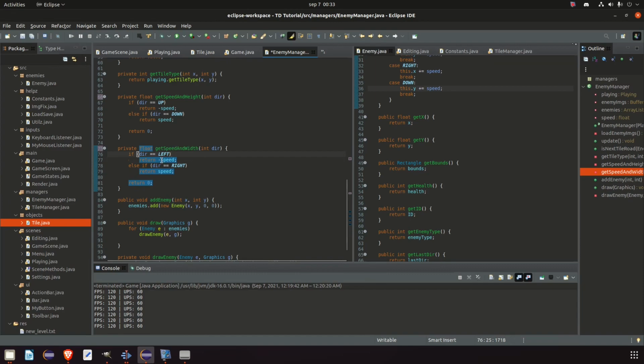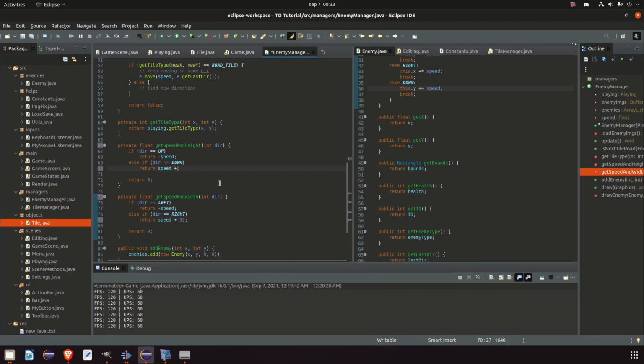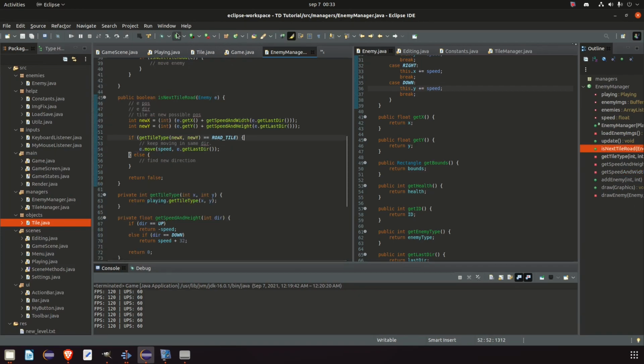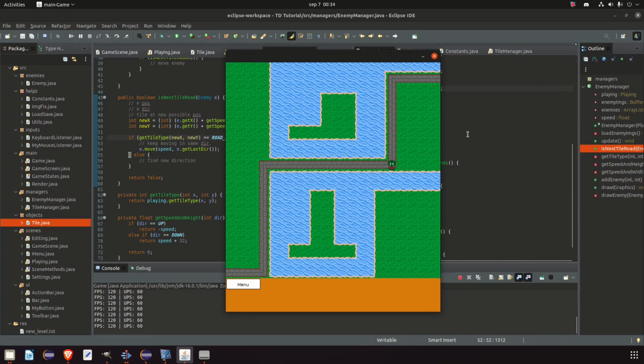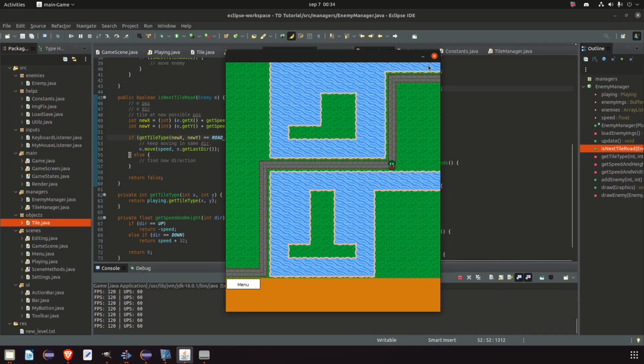If it's left, then we don't do anything. If it is right, then we say plus 32. And for down, we say plus 32. We probably should have a variable for this, but we're never going to change the size of the tiles or enemies or anything, so 32 is good enough. And let's just check if that solved our problem. And it did. So that check is now working.